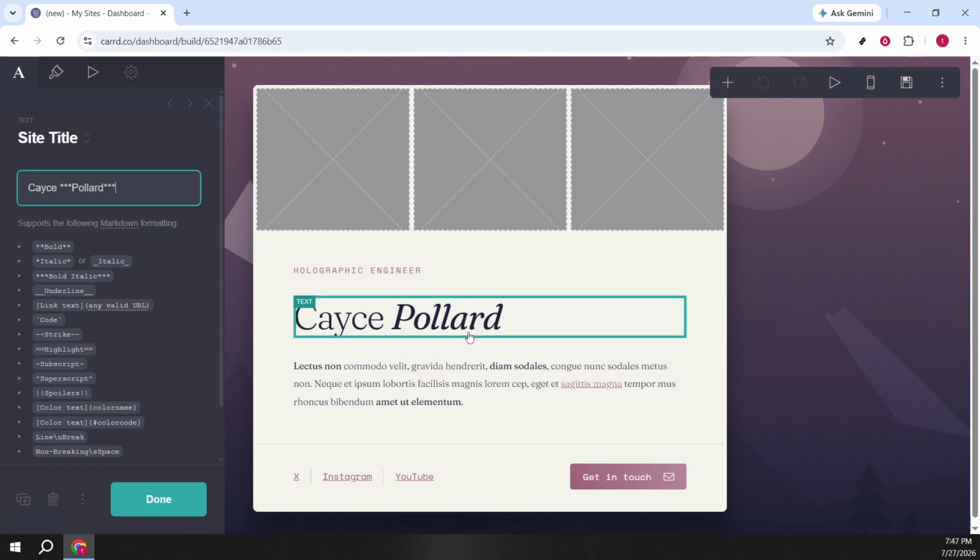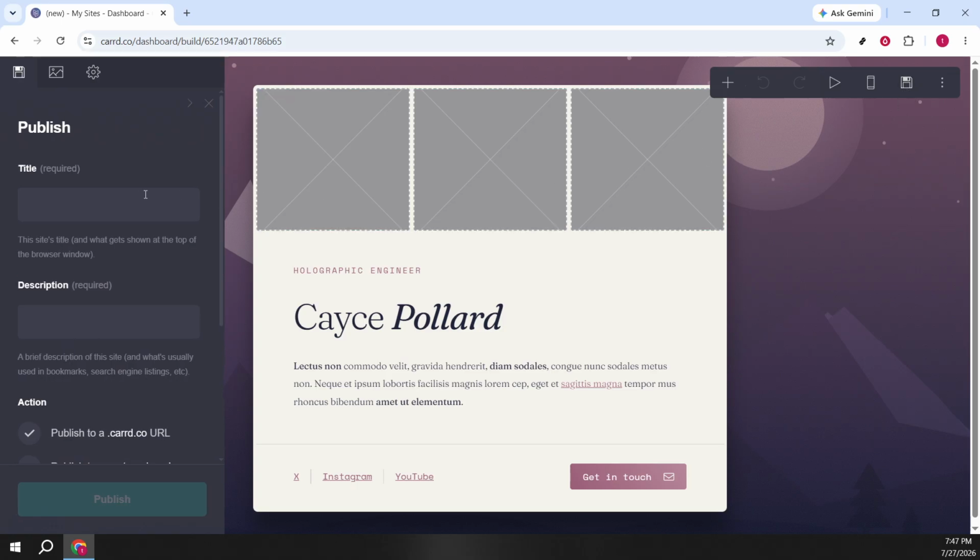When you're ready to save or go live, use the Publish or the Save icon at the top. Enter a clear title so you can recognize the project later, and a concise description to summarize what the site is about. Under Action, choose what you want to do next.